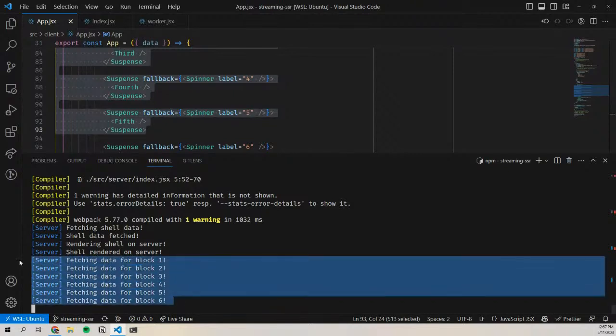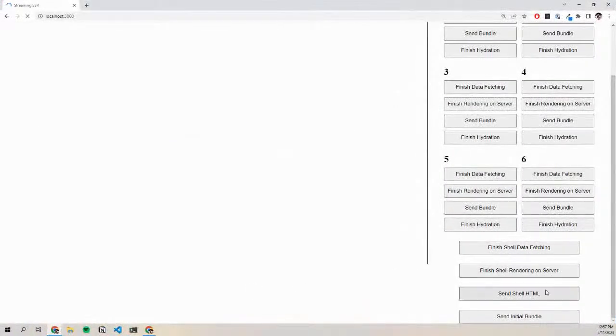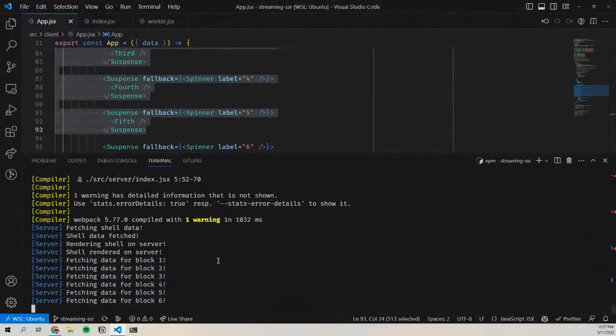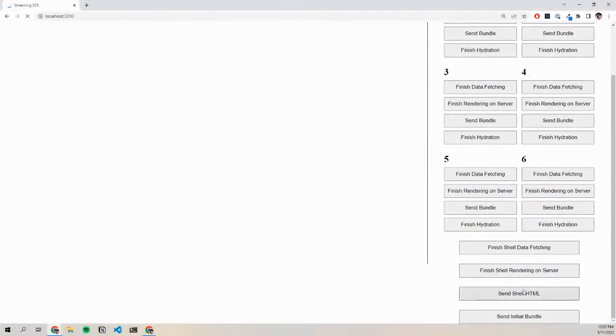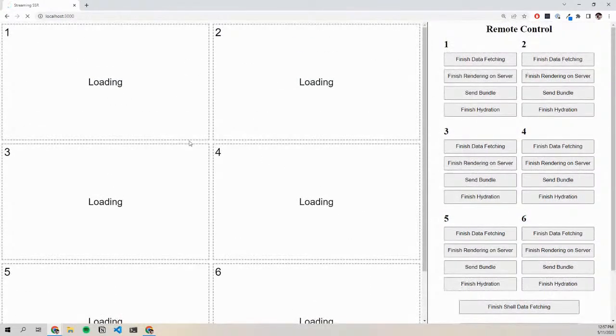But we could do that before we stream any HTML. And now we can also start streaming HTML before we even finish this data fetching, because we did not finish the data fetching here, we just started. So we can send this first HTML before we do anything else. See? And now this is our application.